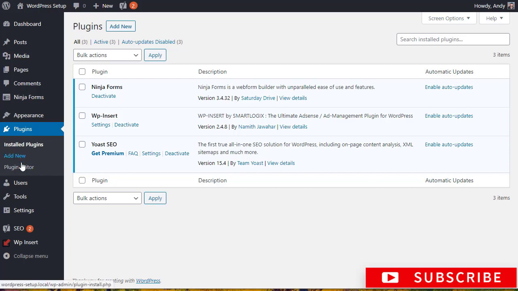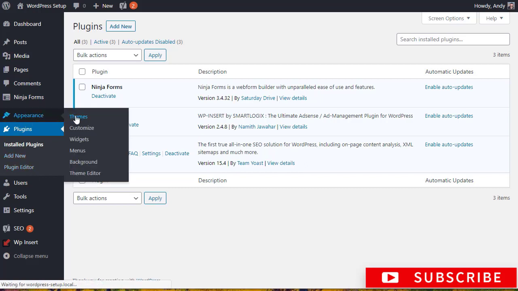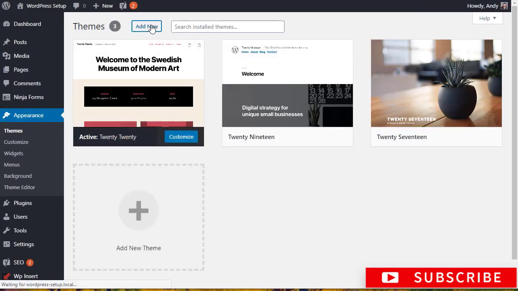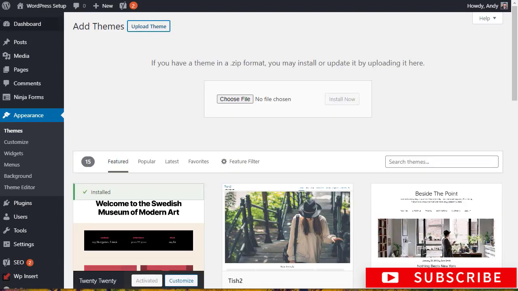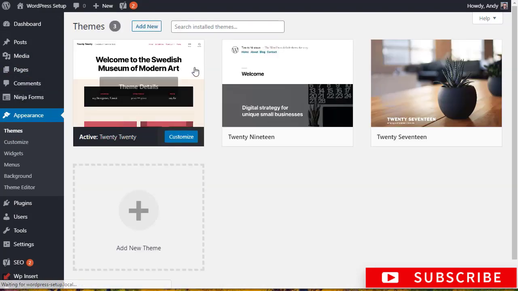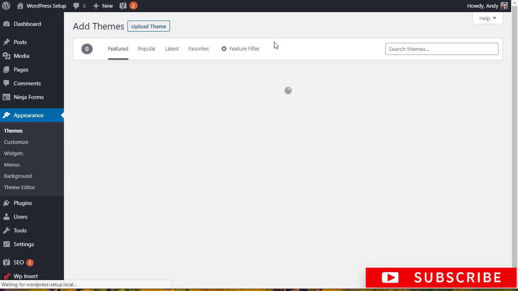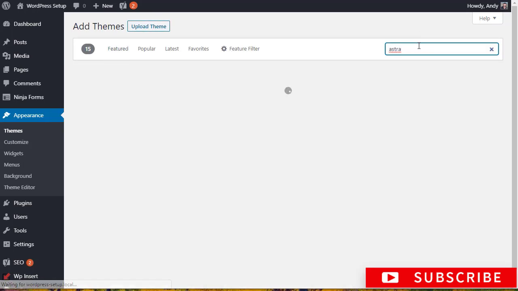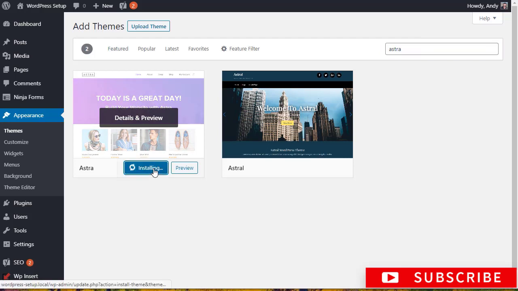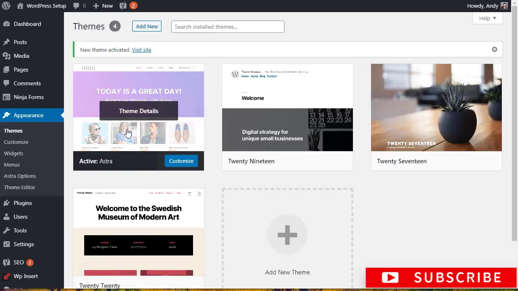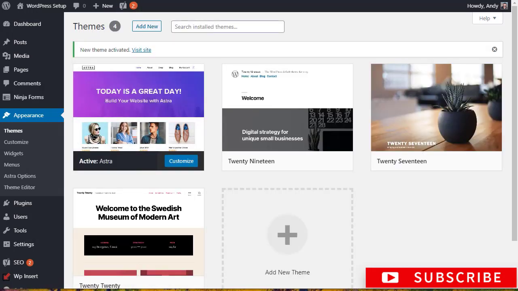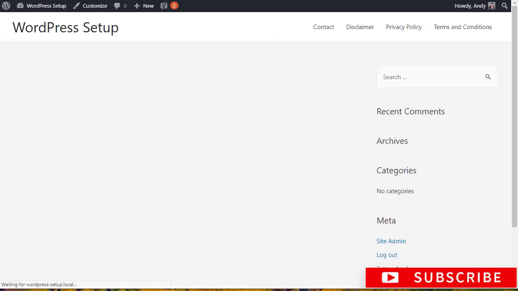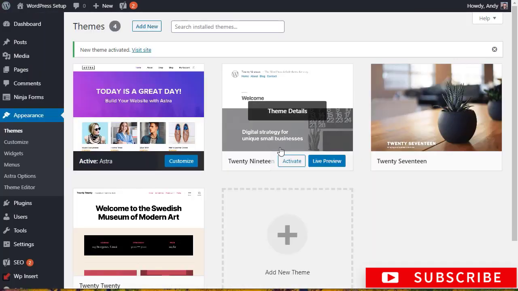The next one is to go to Appearance and Themes, and we're going to install a theme that we want to use. I'm not going to upload it. Just go back and add new, and I'm going to install Astra for these demo sites. Click on Install and activate, and you can see Astra now is my main theme. If I go over to the site and refresh, there we go, we've got the Astra theme.